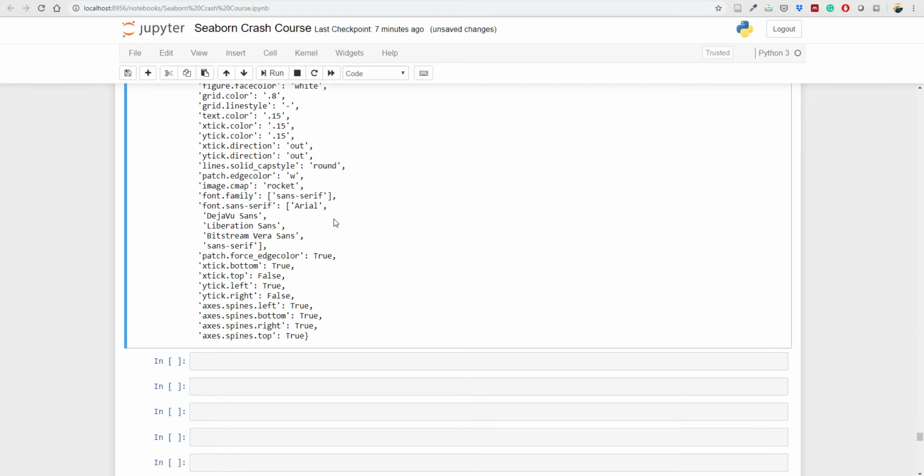This is the beauty of Seaborn. It gives you full control to give very nice aesthetics to your figure, right? Perfect. Now let's go ahead and see how we can do plot scaling.